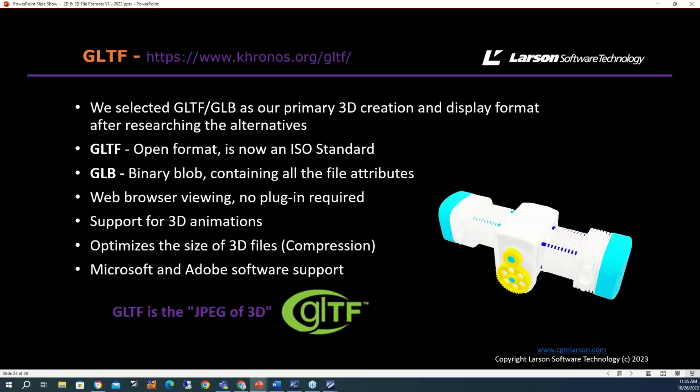distribute to an IETM. There's no plugin required for a web browser to view these files. It supports 3D animations, which was very important. It optimizes the size of the files, so it brings the file size down. And it's got wide industry support from Microsoft and Adobe, to name but a few. So this was one of the key reasons that we went for this format.